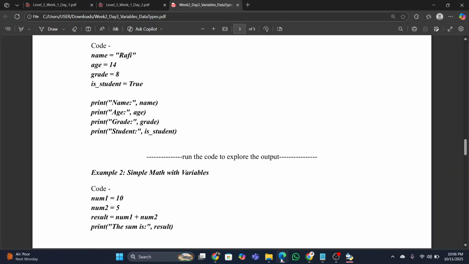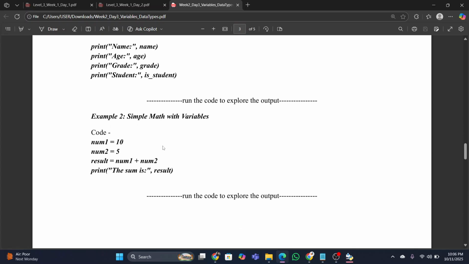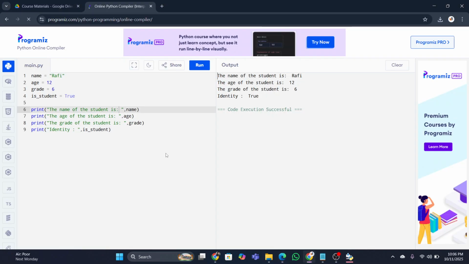Now let's get back to our documentation. Now, let's do a simple math with variables. We will take 2 variables. Let's get back to our compiler.